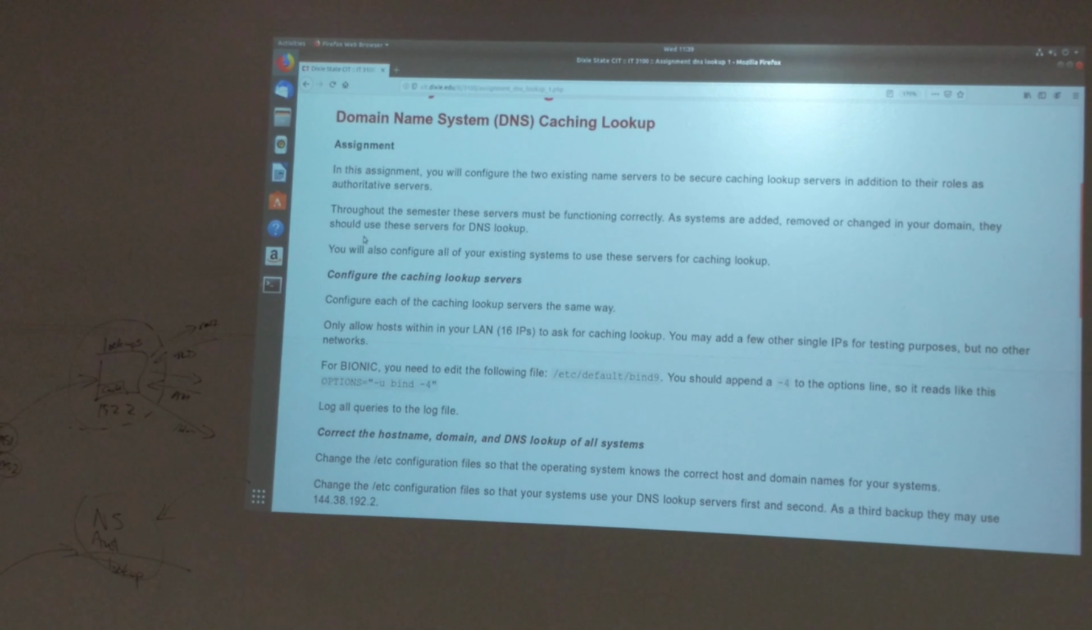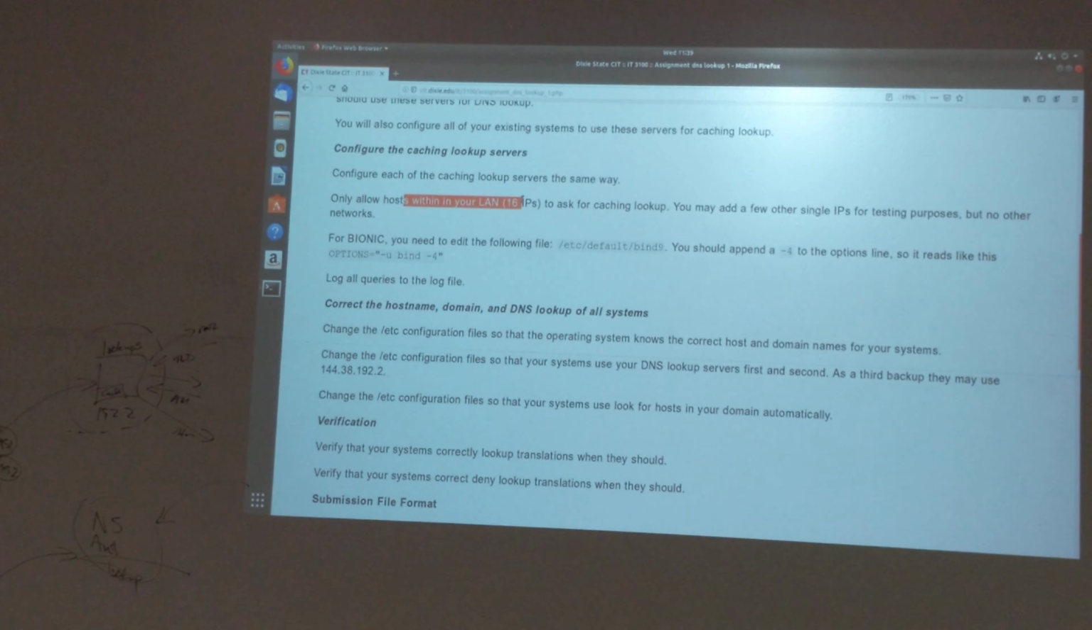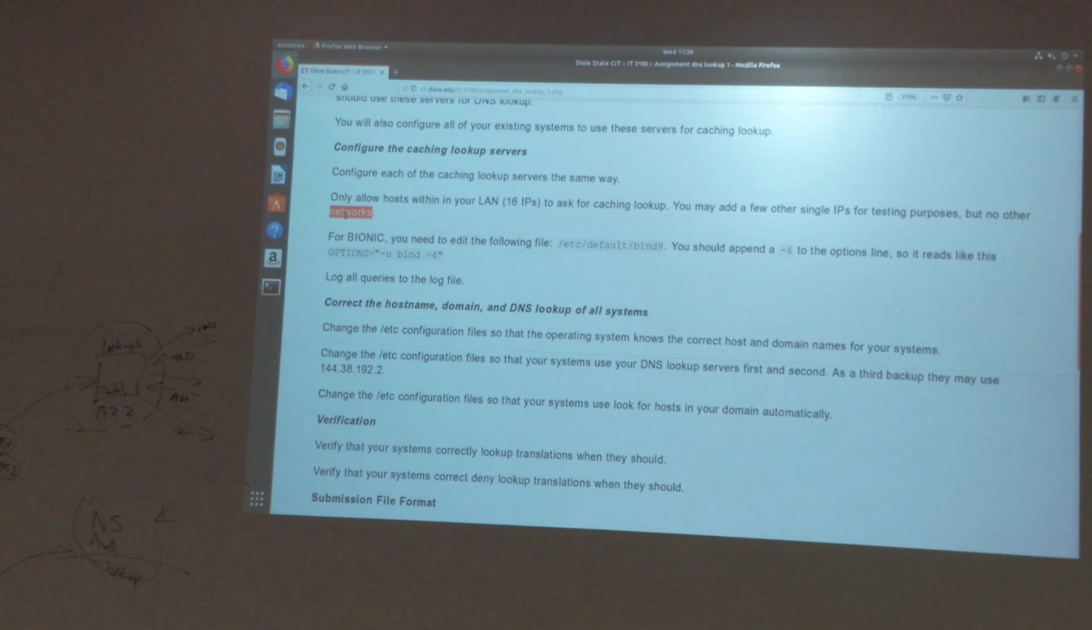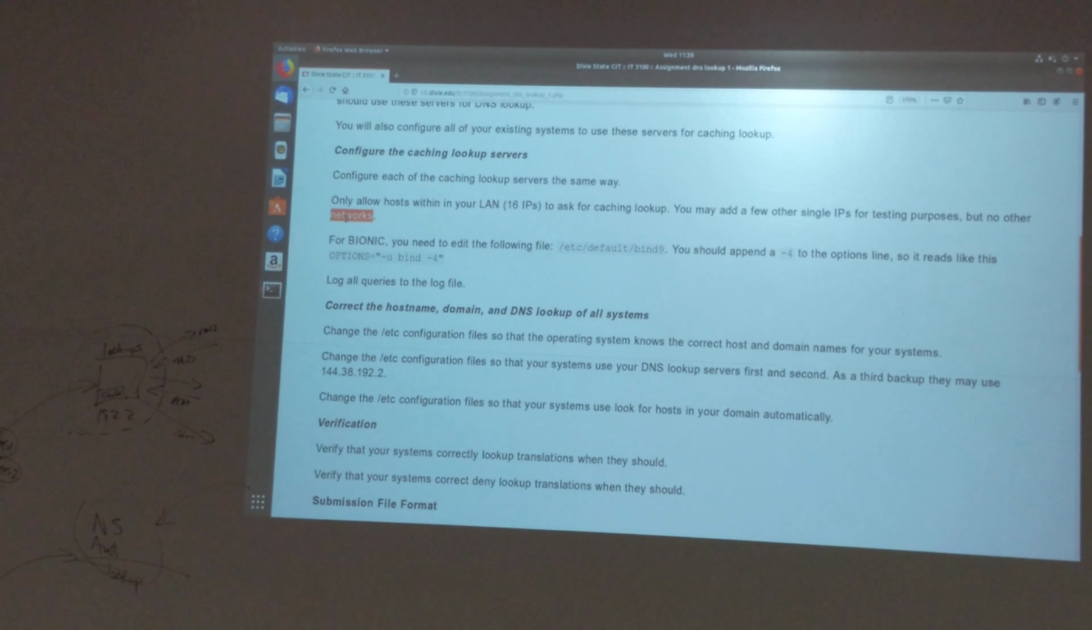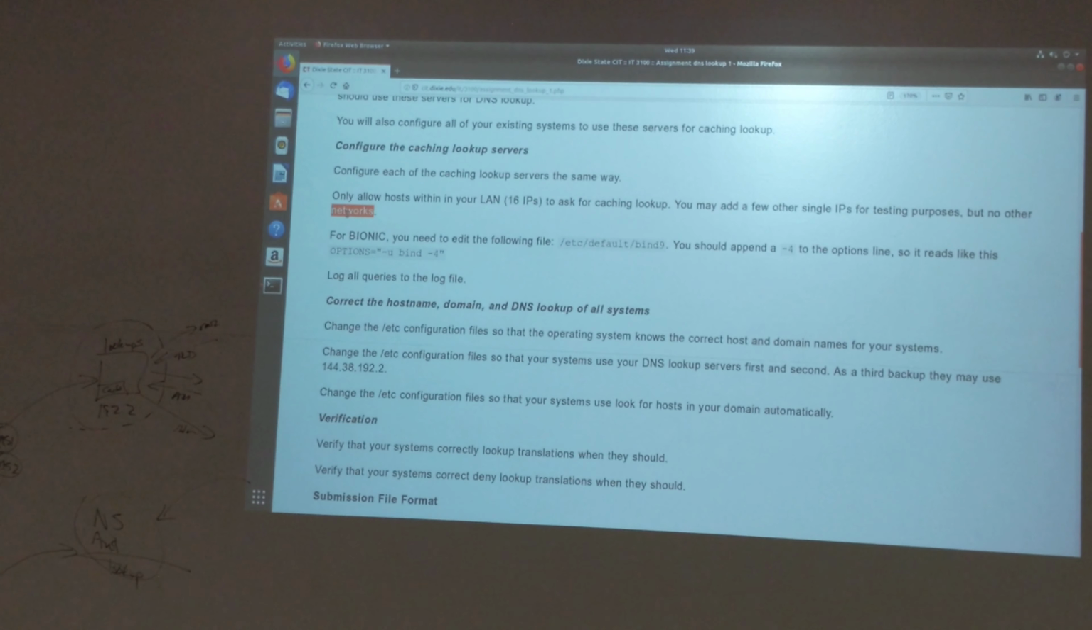If I've talked about everything. Configure each of the lookup servers the same way. Only allow hosts within your /16 IPs to ask for a caching lookup. You can add a few other single IPs for testing purposes, but no other networks. So maybe I'm sitting out in the lab and I look at the IP address of that machine. I could add that into my allowed recursive clients to do some testing there if I want.